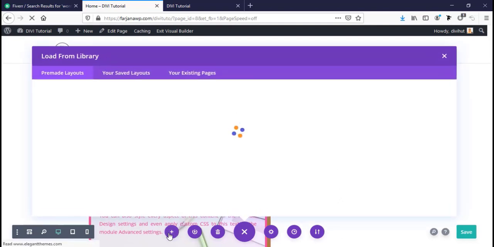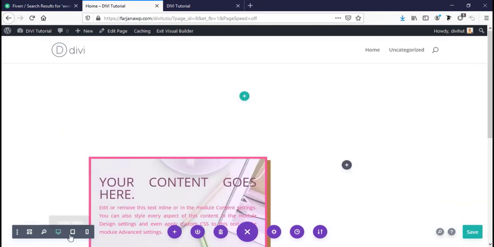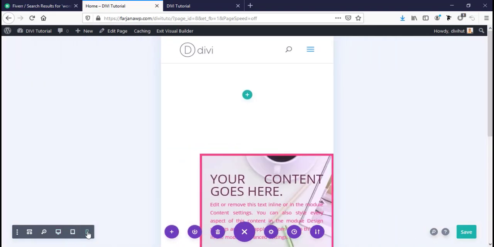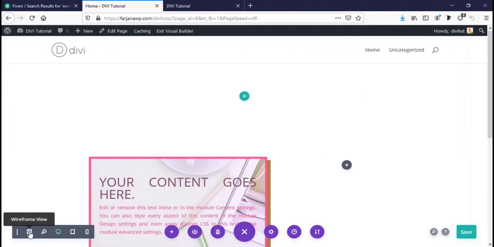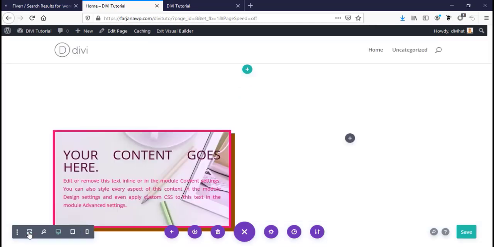Here is add new page layout. From here we can import any new layout from our Divi library or our existing page. And here is more options. We can check our layout in tablet view, mobile view and desktop view. And here is wireframe view. Sometimes we need to check our layout in wireframe mode. For this we can click here and then go back to the previous layout.